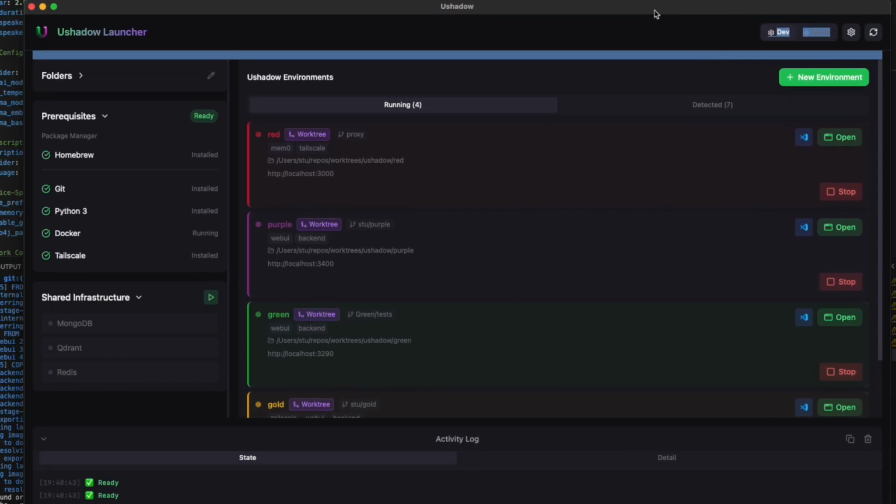So Ushadow is several things. First of all, it is a development platform for you to make your own AI assistant systems and easily add containers and configuration files and modify and hack. So really it's like a developer platform. There's a few components.